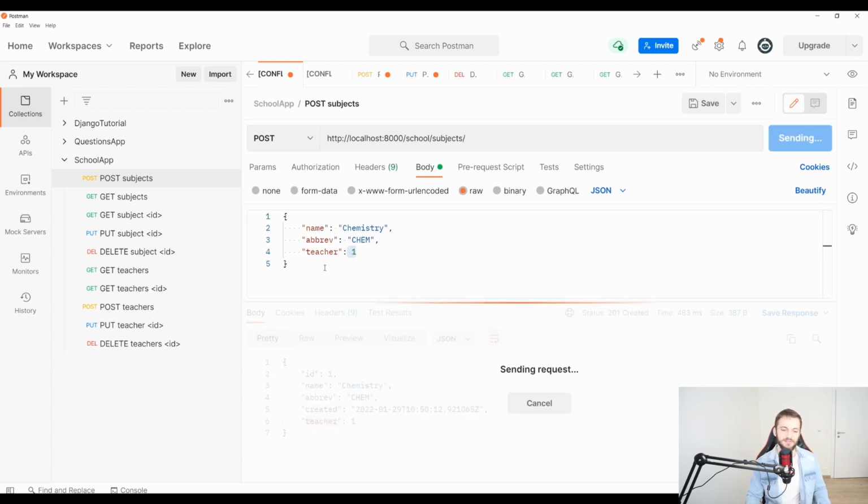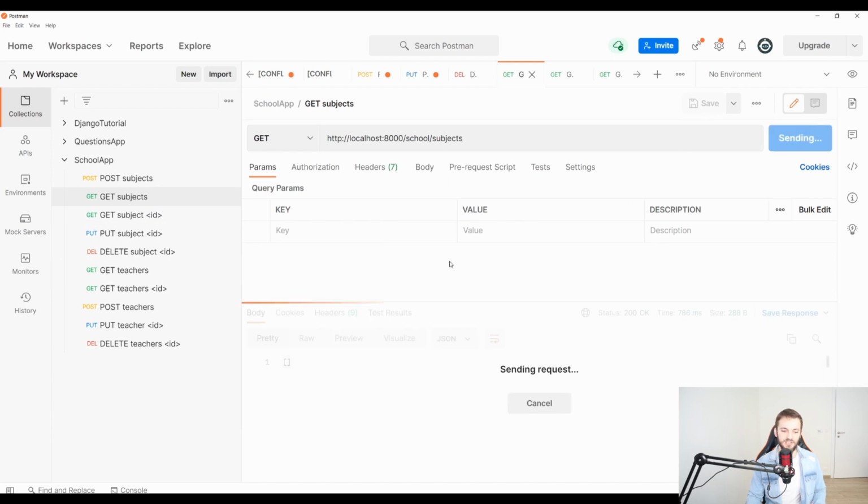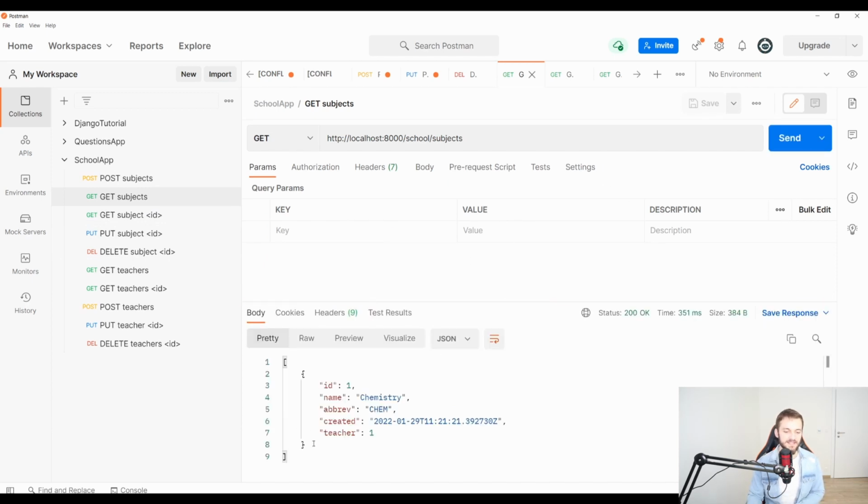So I need to have some teachers in order to create the subject. And right now you can see that the subject was created, the teacher has been assigned. And if I go to subject and press send, you will see that the chemistry is being created here. Amazing, how cool is that?